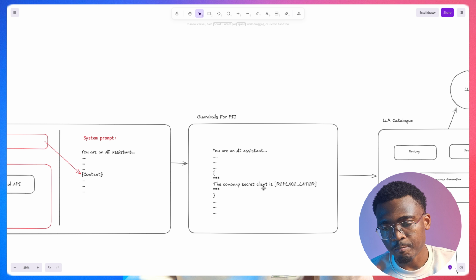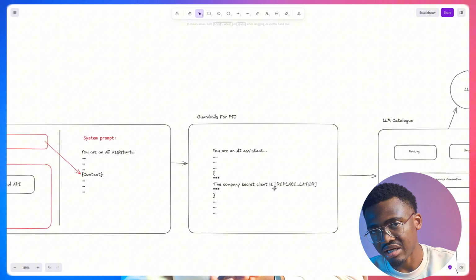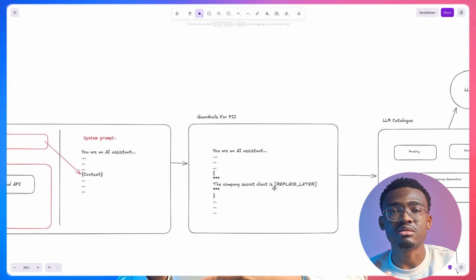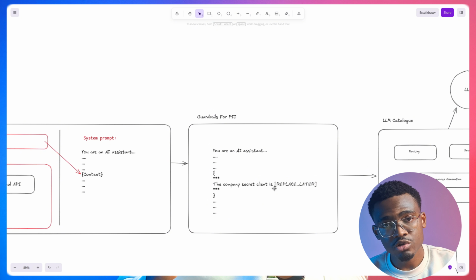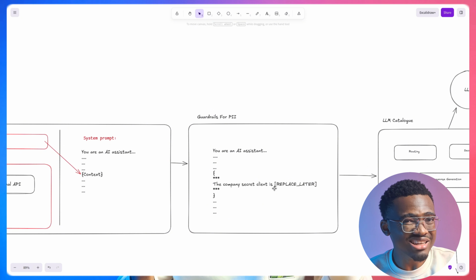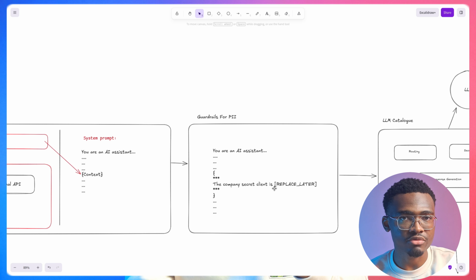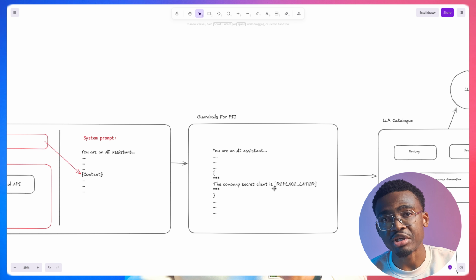So in this case, for example, we have the company secret client. Instead of just right away giving the name of the company client to the LLM, we need to replace it with the placeholder. And we'll come back to how to handle this placeholder a bit later. It can also just be removing completely any context that you don't want to send to an LLM, right? So this system is actually here for that, to make sure that you're not sending the information you don't want to send to the LLM.